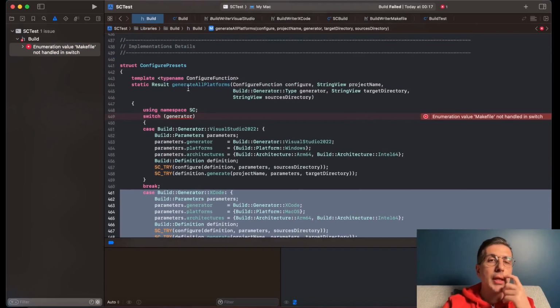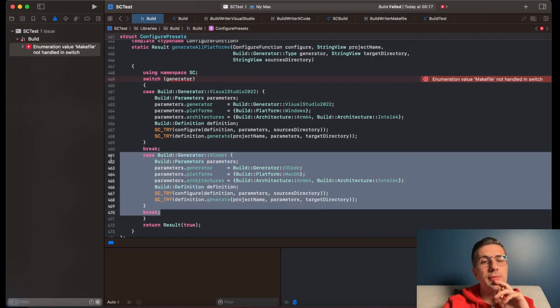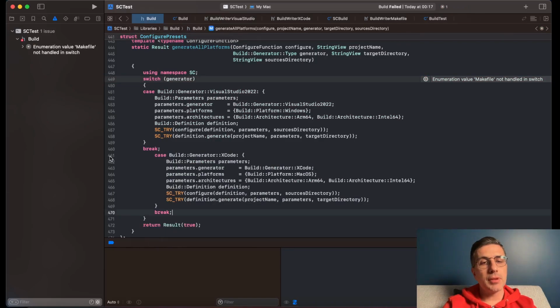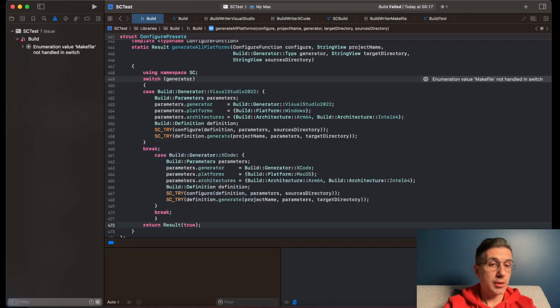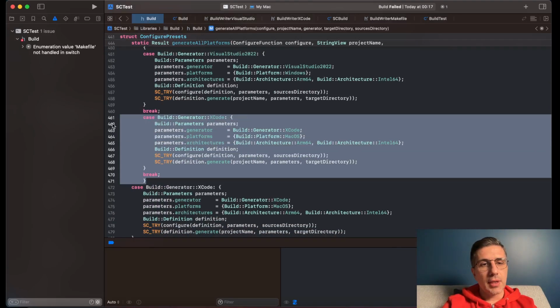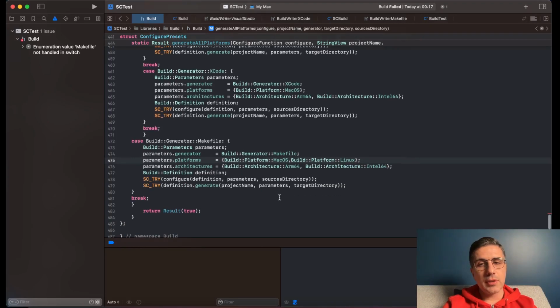Okay, this is the generation. So this is the configure preset structure that is filling the generator parameters when generating something for a given generator. And in this case, I'm going to make it for macOS and Linux, I guess. The ARM64 and Intel 64 architecture looks fine.